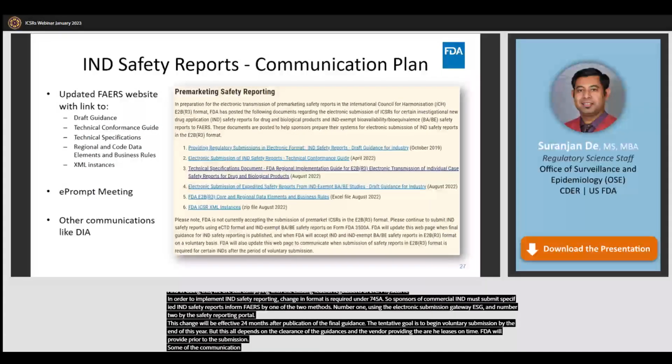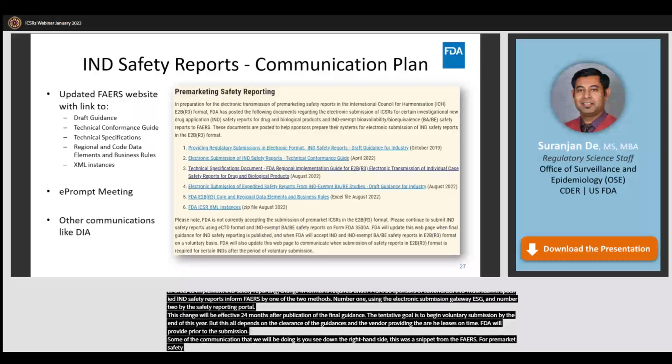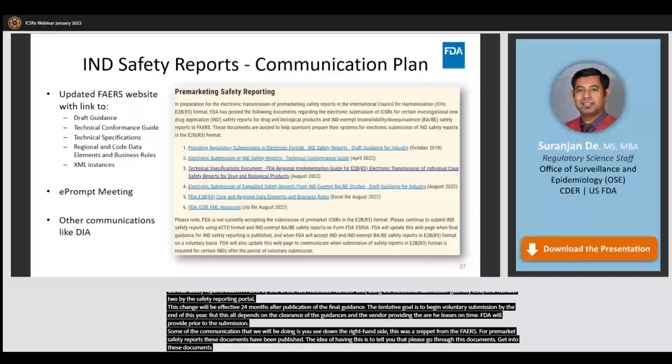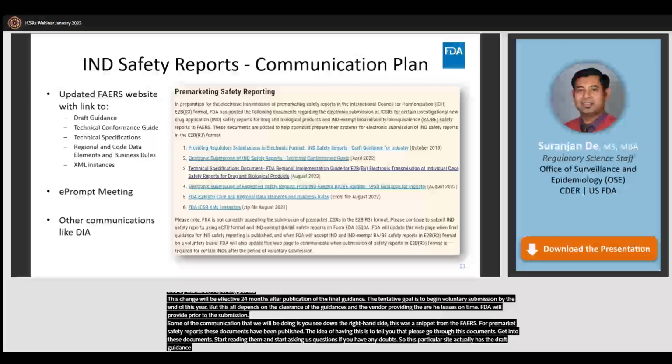Some of the communication that we will be doing is, as you see on the right-hand side, a snippet from the FAERS electronic submission webpage that we have taken. For pre-marketing safety reports, all these documents have already been published. So the whole idea of having this SBIA seminar is to tell you to please go through these documents, start reading them, and start asking us questions if you have any doubts. This particular site has the draft guidance of 745A, the technical conformance guide for IND safety reports, the technical specifications, the regional core data elements and business rules, and the XML instances.